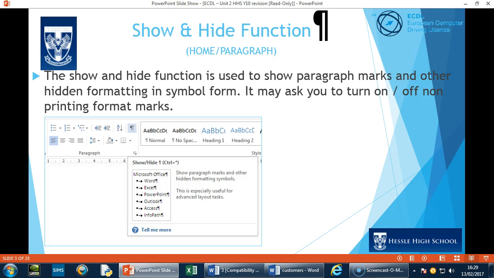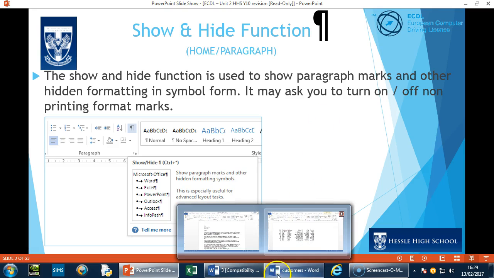Okay, so first part of the PowerPoint, show and hide functions. So this is the icon you're looking for on Word. The show and hide function is used to show paragraph markings and other hidden formatting in symbolic form. You may be asked to turn it on or off, and the question that they'll ask you is to switch off non-printing marks or switch on non-printing marks.